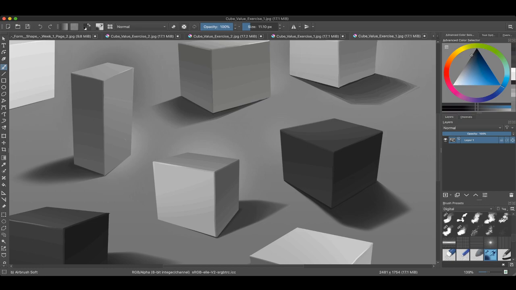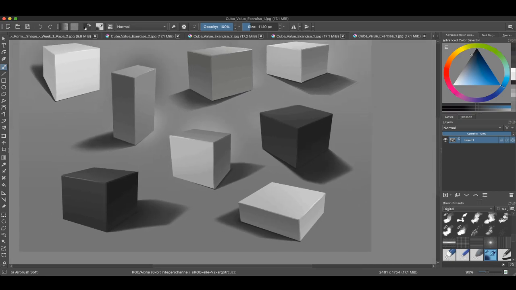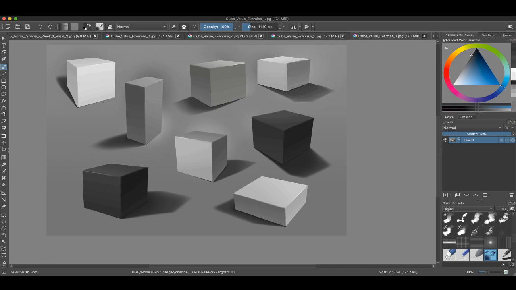Same thing for page 2. Yeah. I'm not too unhappy with this. Pretty good.